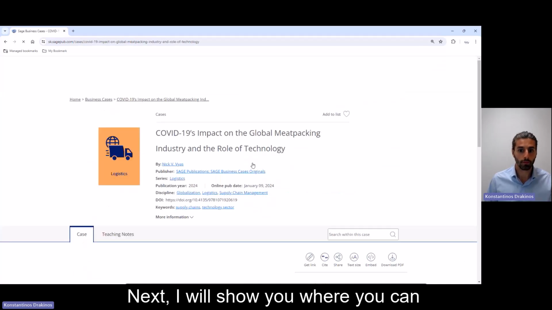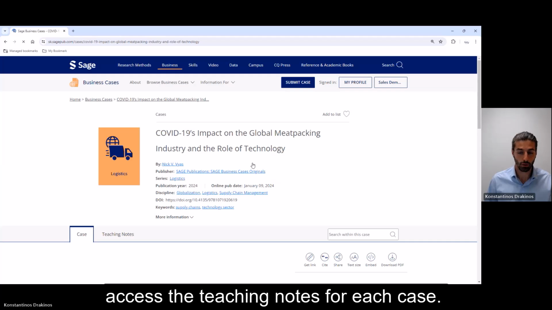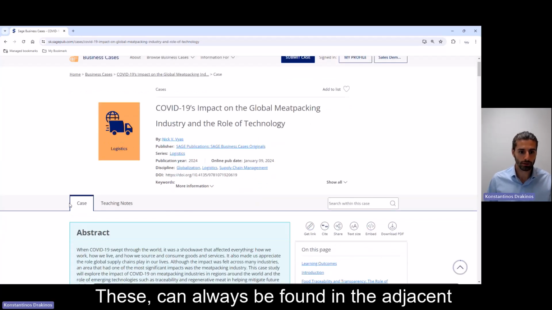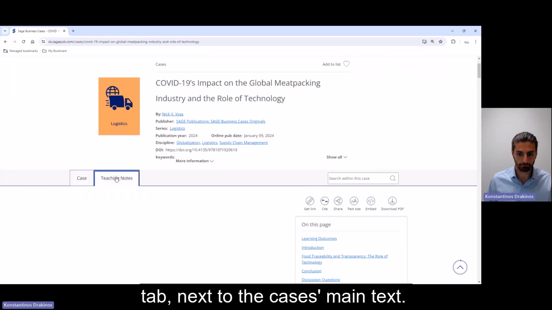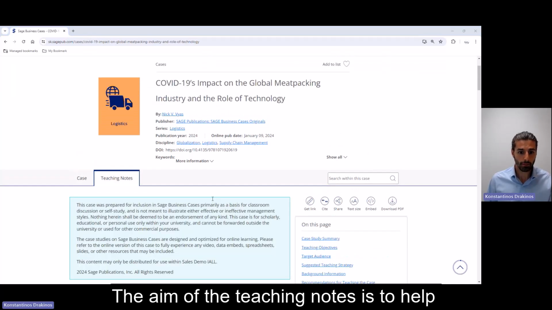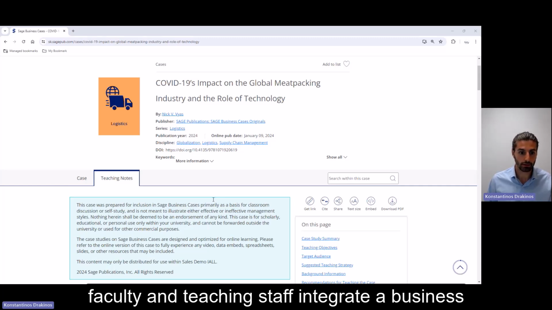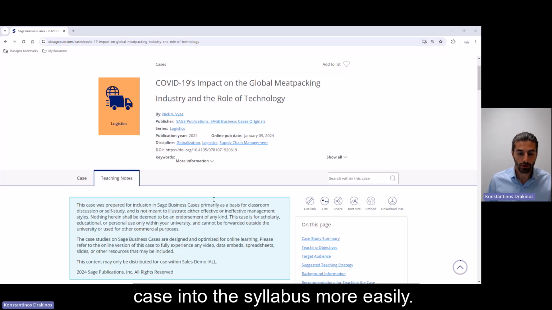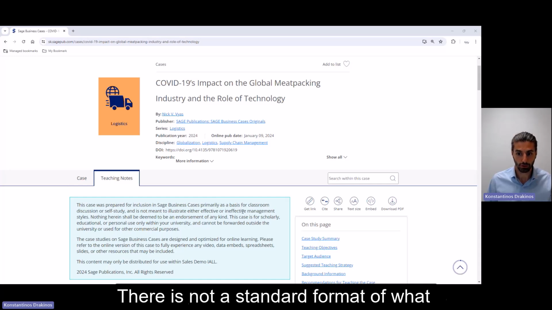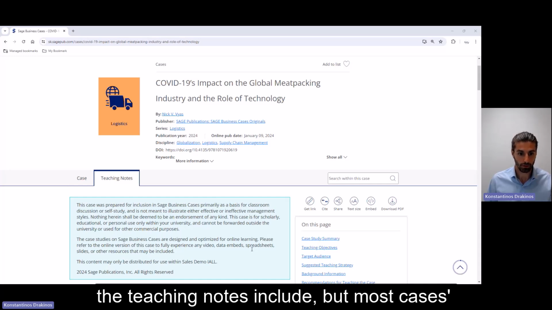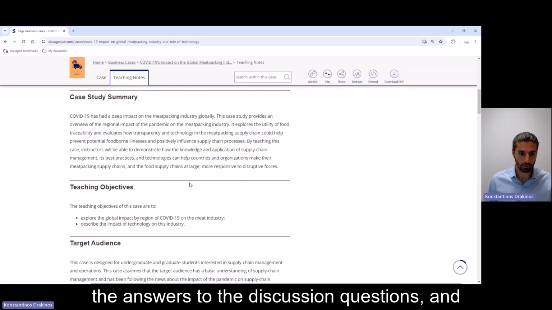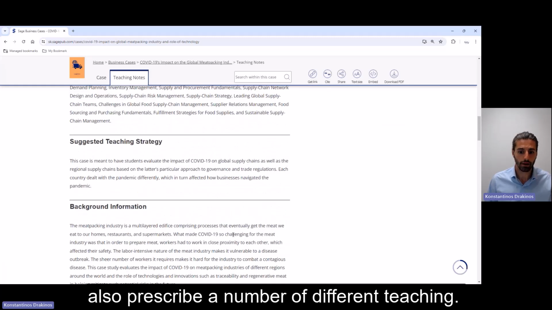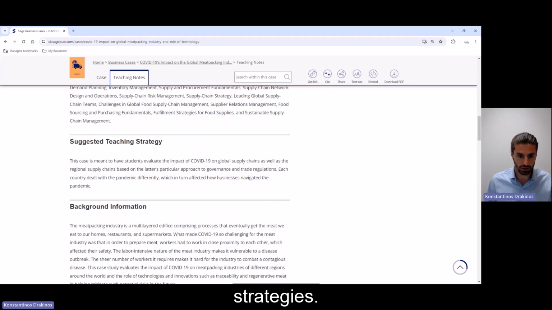Next, I will show you where you can access the teaching notes in each case. These can always be found in the adjacent tab next to the case's main text. The aim of the teaching notes is to help faculty and teaching staff integrate a business case into the syllabus more easily. There is not a standard format of what the teaching notes include, but most case authors indicate the target audience for a case, the answers to the discussion questions, and also prescribe a number of different teaching strategies.